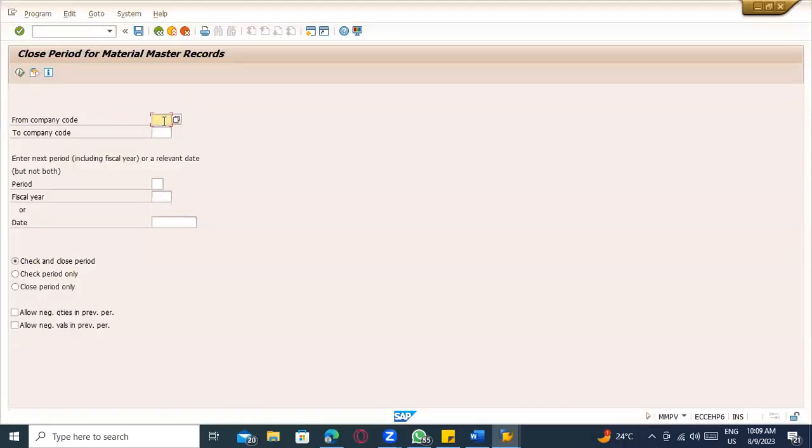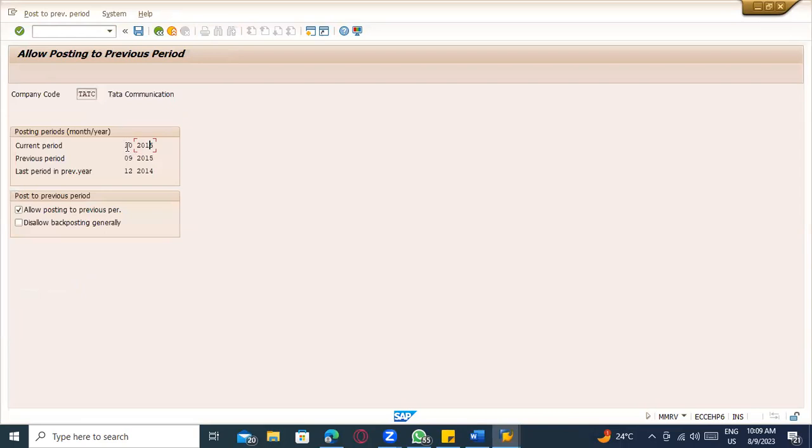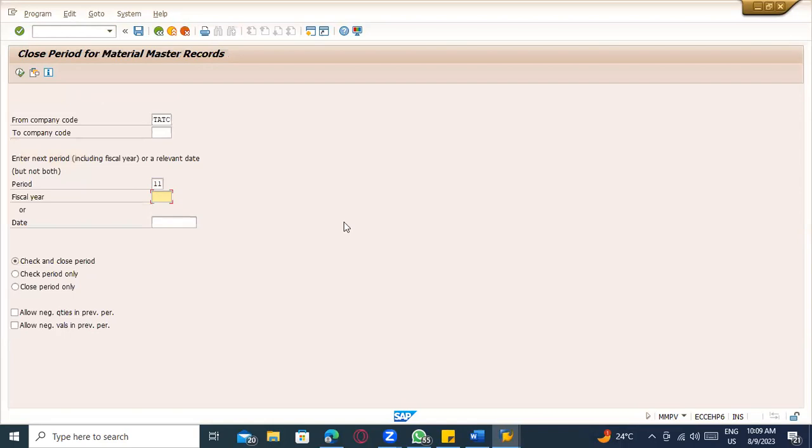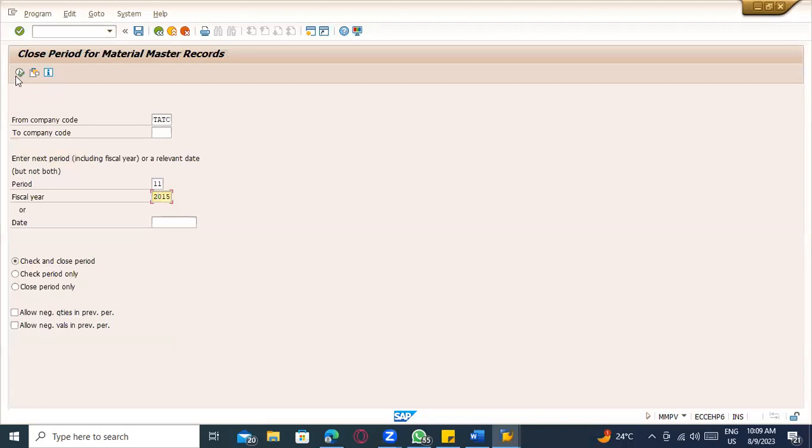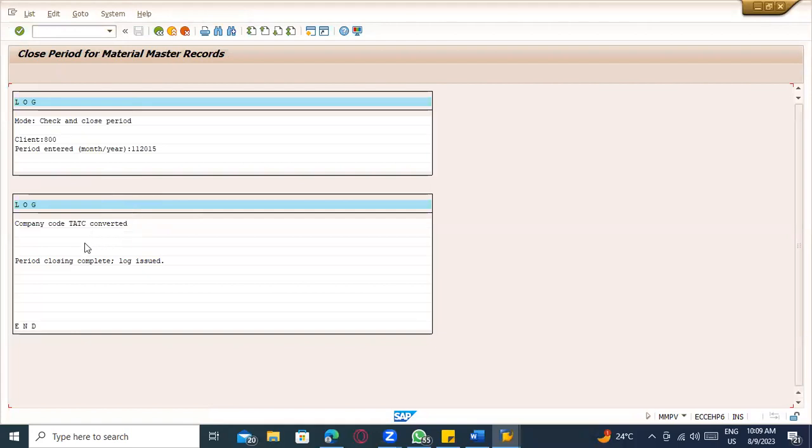Okay, go to MMPV, the transaction code, and enter your company code, TC 10. You just check the 10th period is open. Now you need to open the 11th period, 11 2015. From company TATC, the period is whatever period is opened in MMRV, so you enter the next period. Execute, then enter. So now the 12th period is open.